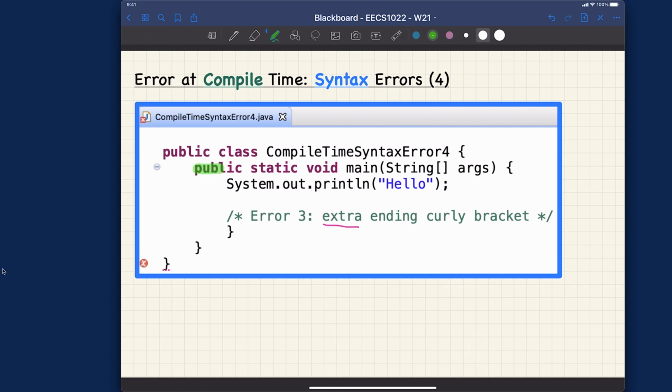So for this particular line, for the main method, we have the opening one, which will match this closing one. Agree? And then we have this class over here that has a beginning curly bracket, which will match this one here. So that's the problem, right? You can see this one here has nothing to match. No opening curly bracket to match. So that's why the compiler is showing you exactly where the error is, right?